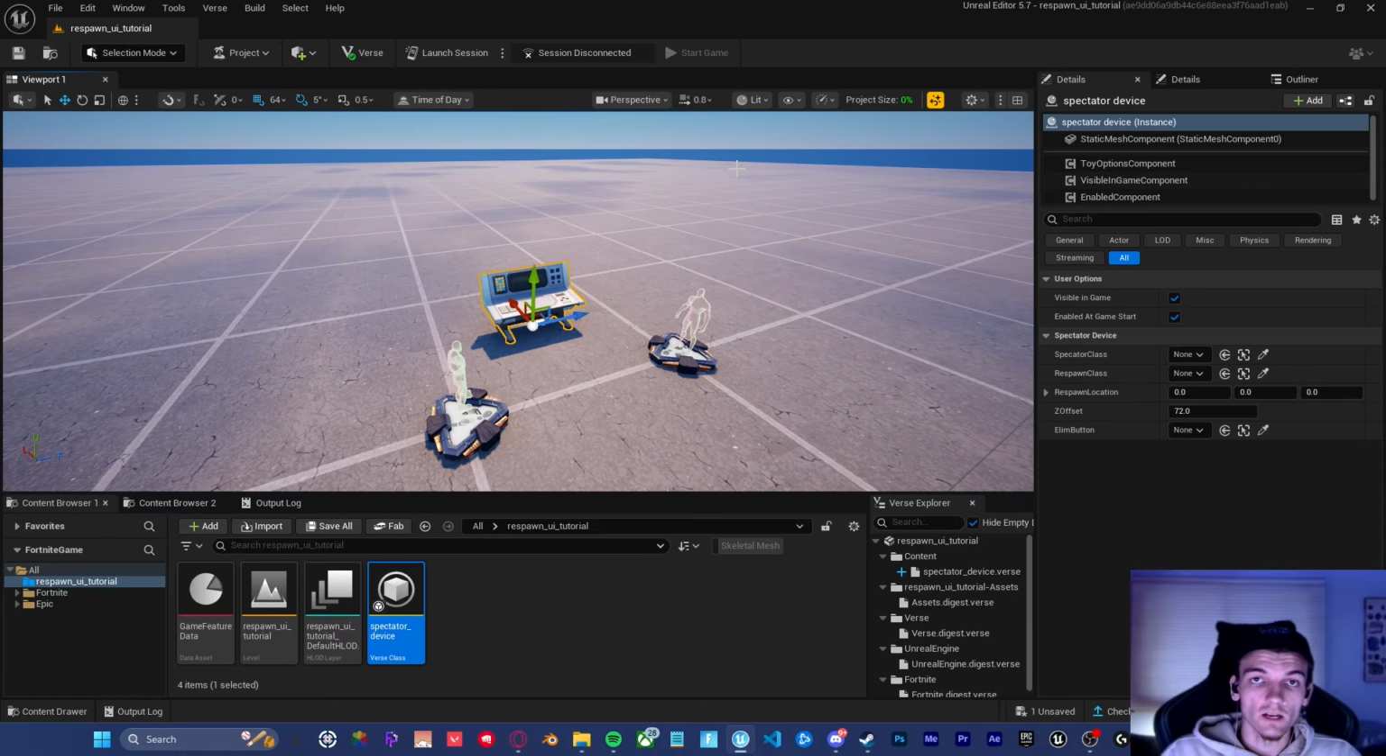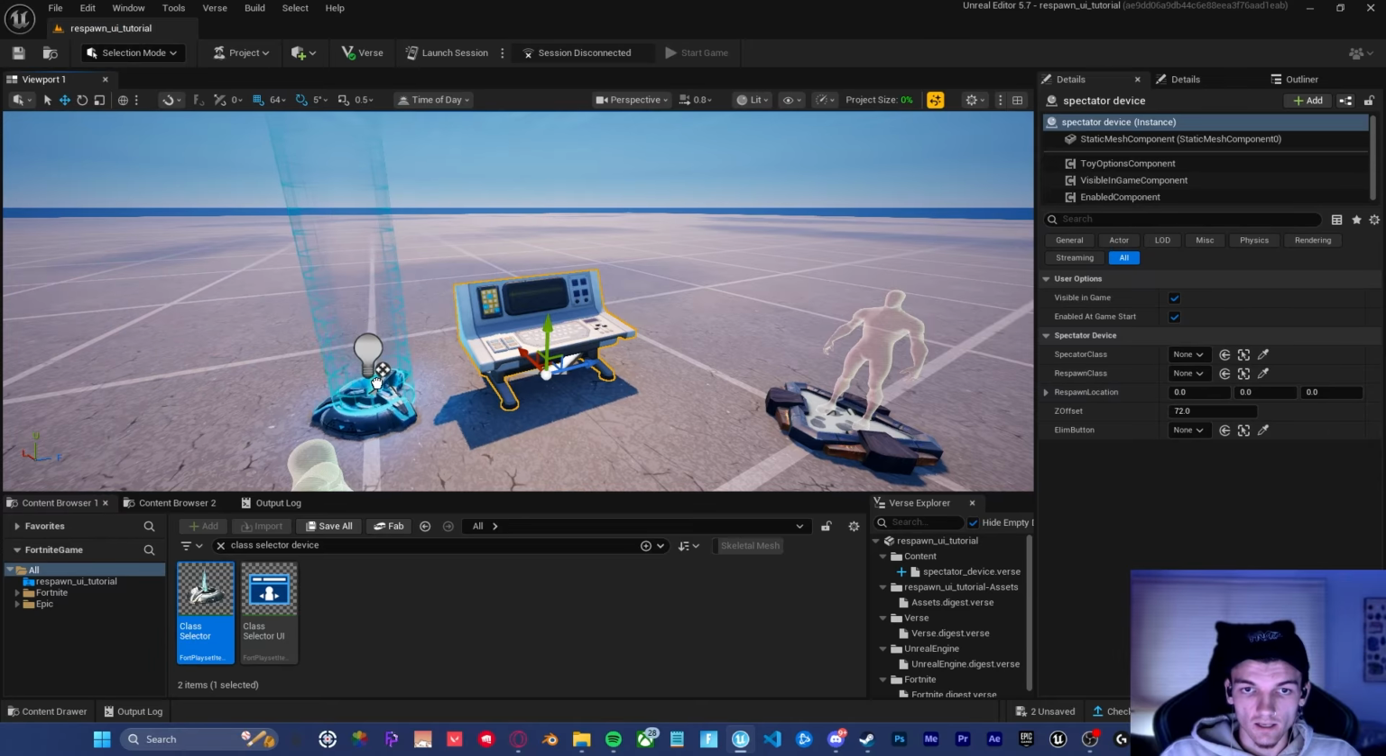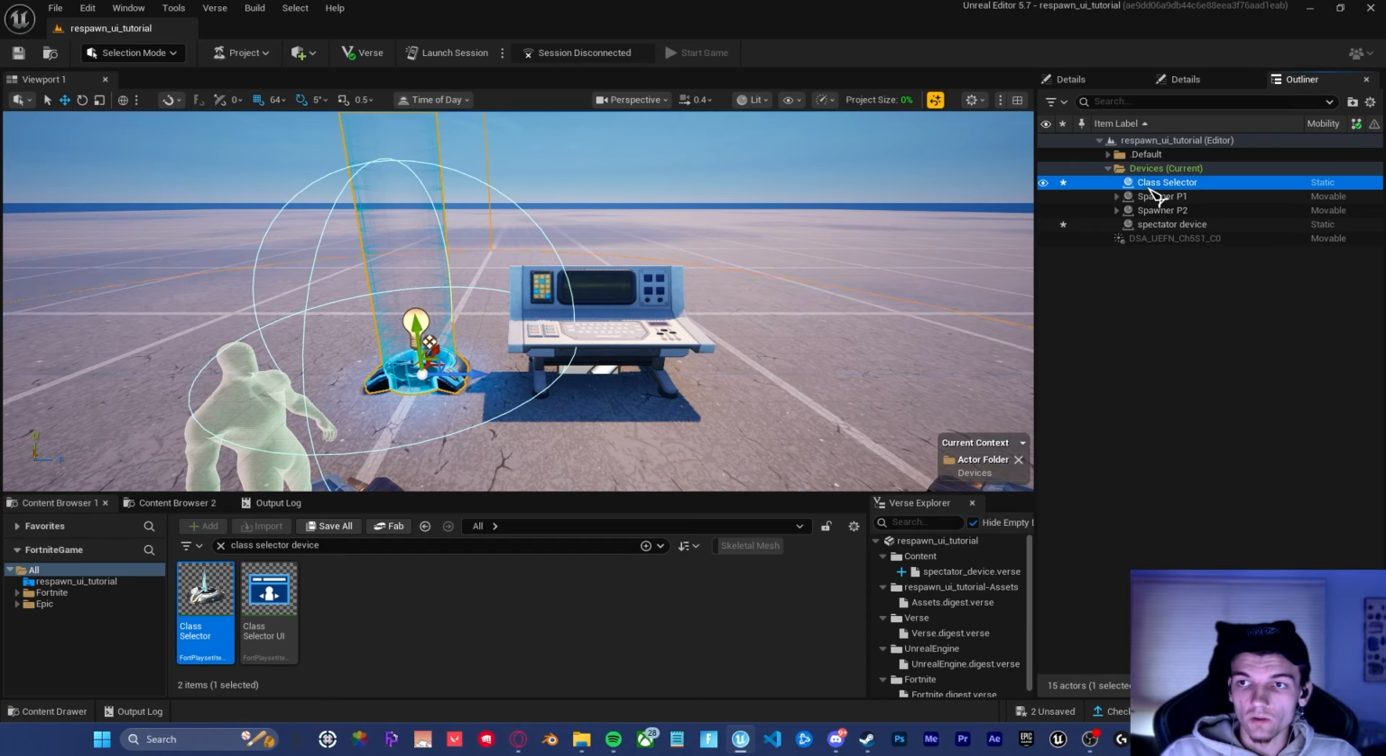So now that you finish writing the script, I'm going to walk you through how to set up the devices and what settings to put for all of them. The first thing we're going to search for is a class selector device. Go ahead and drag that into the play space. It's also important that we rename this to class selector default.